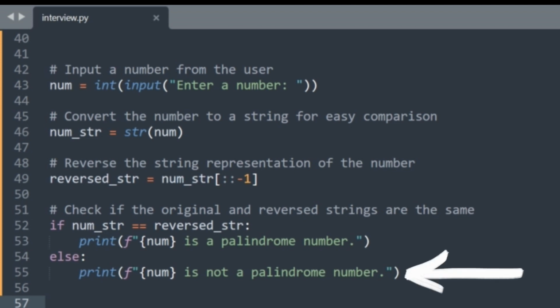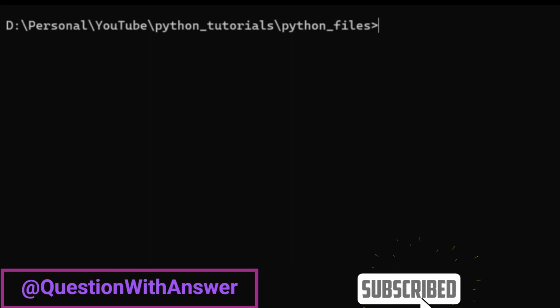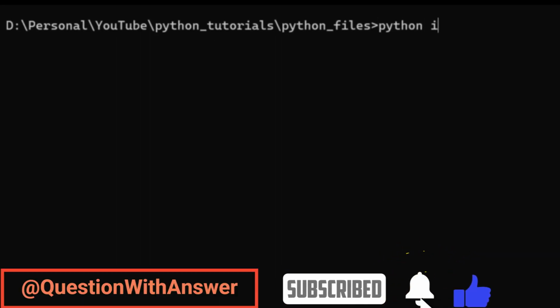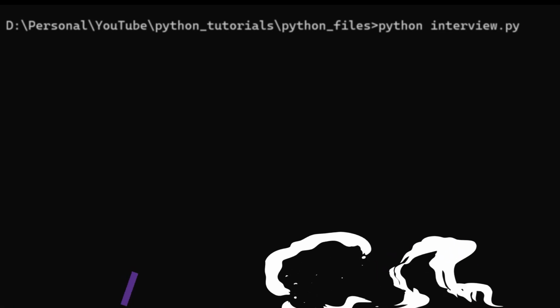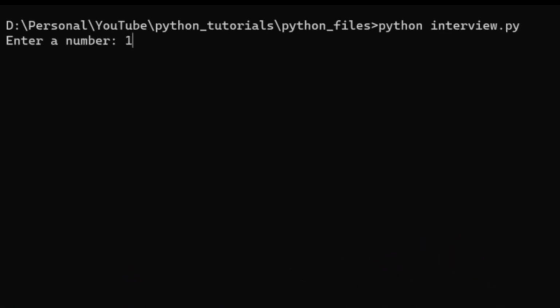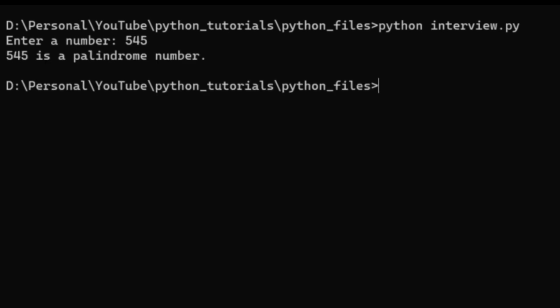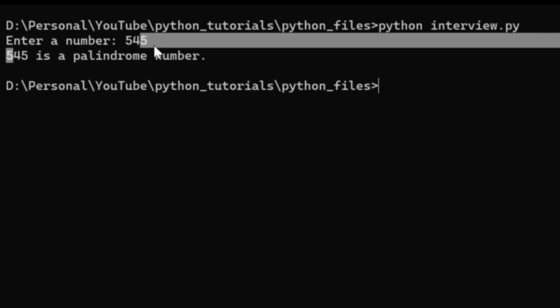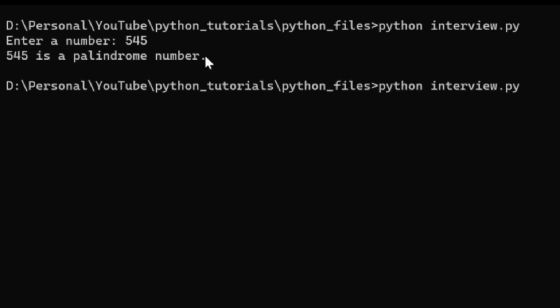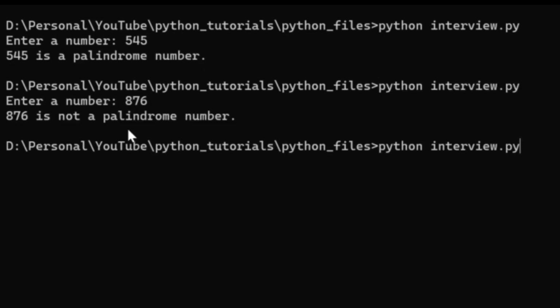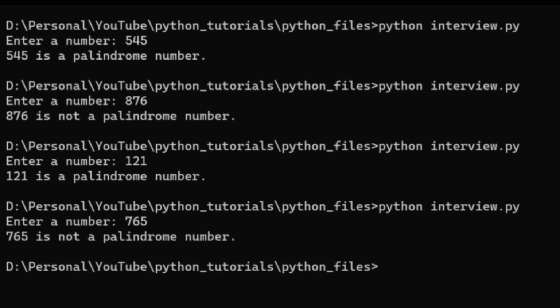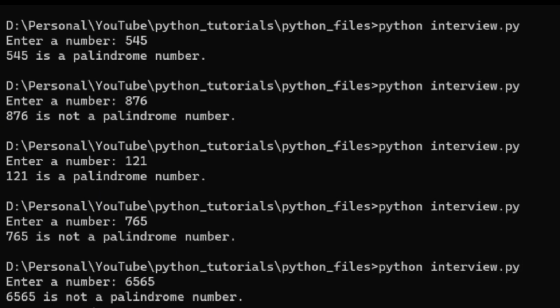Now let's run the Python file to see the expected output. Open your command prompt, type python space interview.py and press enter. It will ask you to enter a number. If you enter 545, it will print "545 is a palindrome number," as you can see on the screen. You can try with other numbers if you want. You will see the expected result, as you can see on the screen.